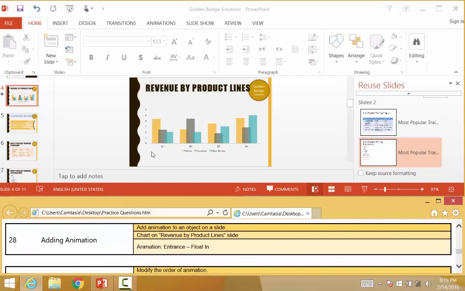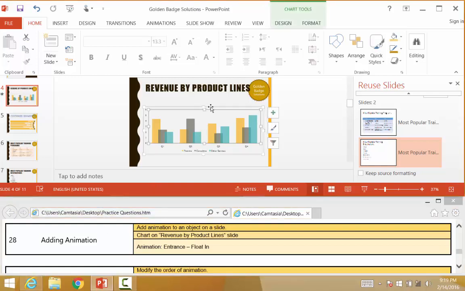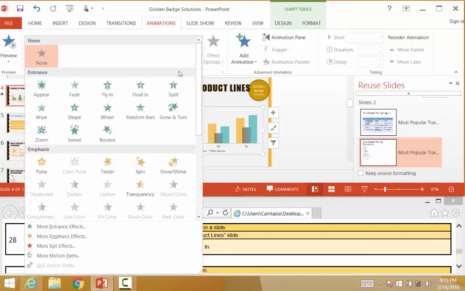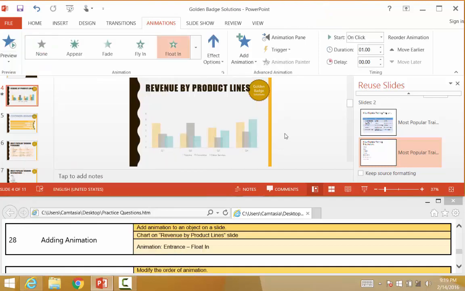Question 28 is about adding animation. It says add animation to an object on a slide. Which object? It says that next. So it is chart on revenue by product lines slide. So they're talking about the same chart. So we select the whole chart. And the animation is entrance float in. So we go to animations. This time we're supposed to select an animation related to entrance. And the name is float in. So under entrance, we click on float in. And the question is now complete.